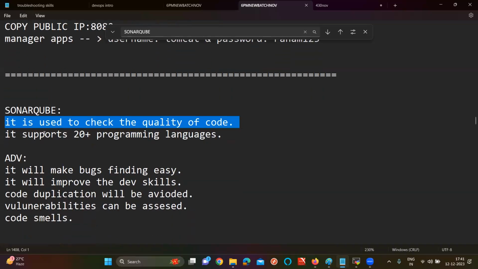So this SonarQube can support up to how many programming languages? 20 plus. The main advantage is that it makes finding bugs easy. It will improve the developers' skills very easily. Why? Because if they find bugs in their code, in future they are not going to repeat the mistakes. So this can help developers update their skills. And code duplication: for example, a developer writes the same code a second time. That is what we call code duplication.